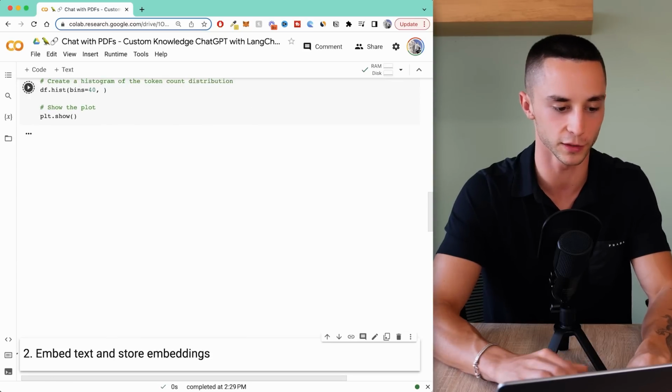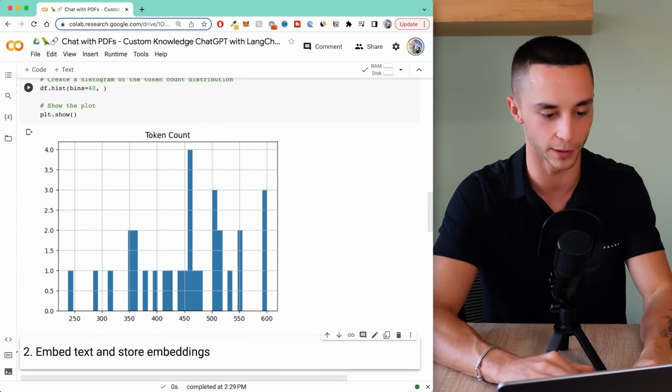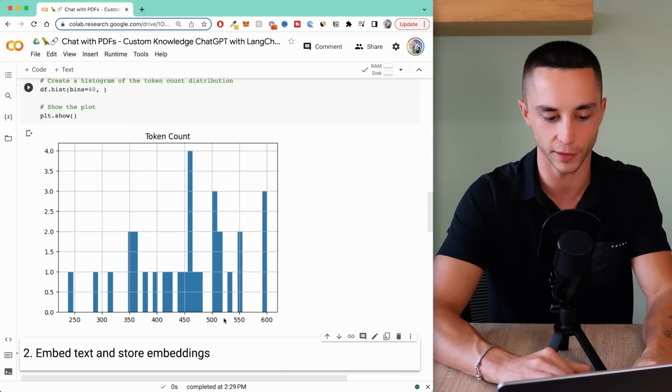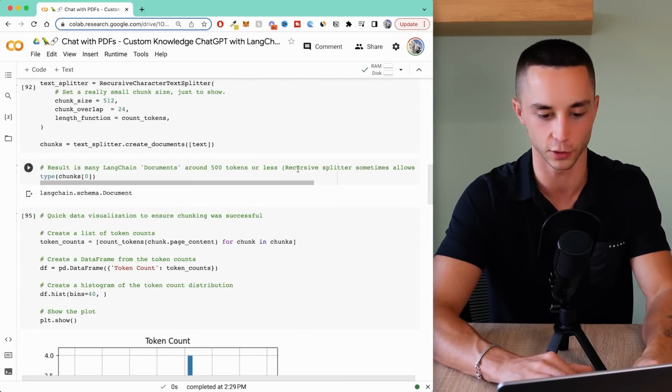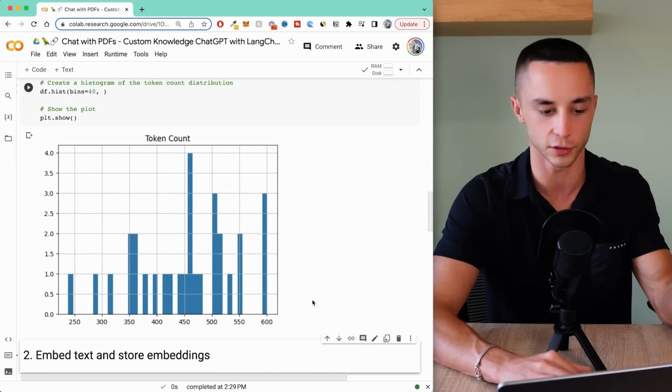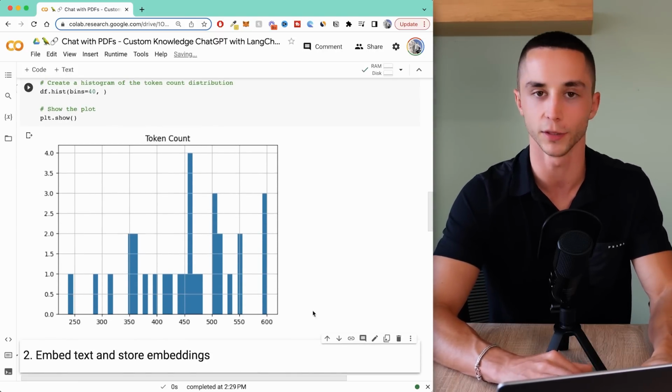Now, one quick best practice that I want to show you guys is actually to do a quick visualization of the distribution of the chunks to make sure that this chunking process has done it correctly. It's done it to the correct size that we've mentioned. So if you just run the cell, you don't need to know the specifics of it, but this essentially shows you the distribution of these different chunks. So we've got a couple that are over the limit, but that comes down to this recursive splitter. So for the most part, we don't have anything that is thousands and thousands of tokens. They're all roughly within the range that we wanted.